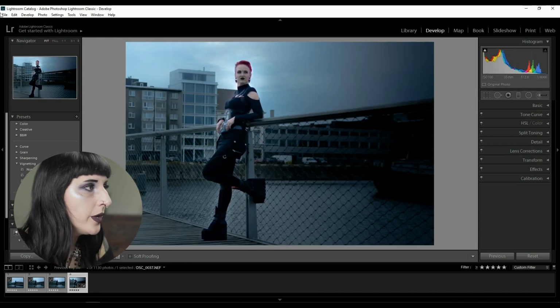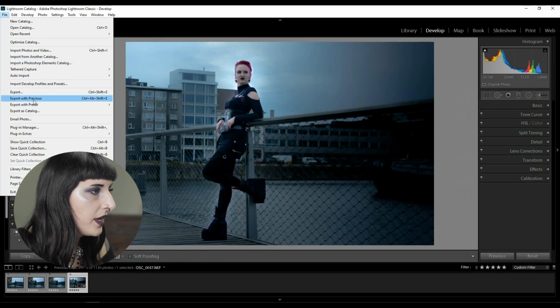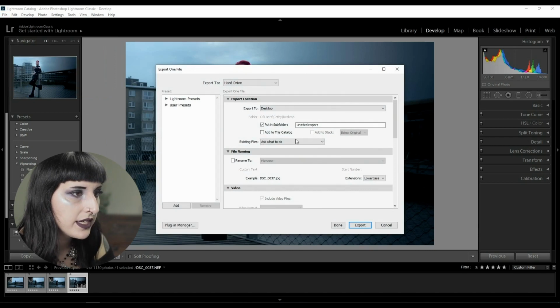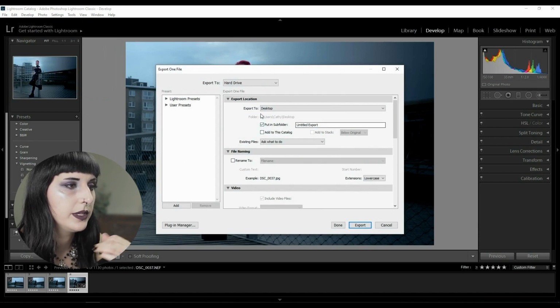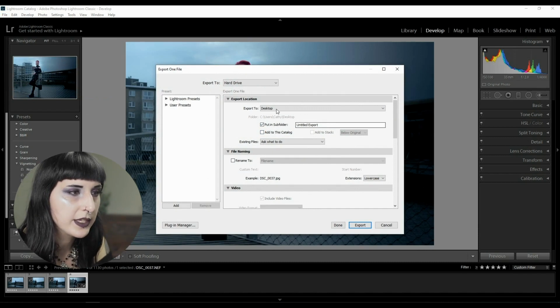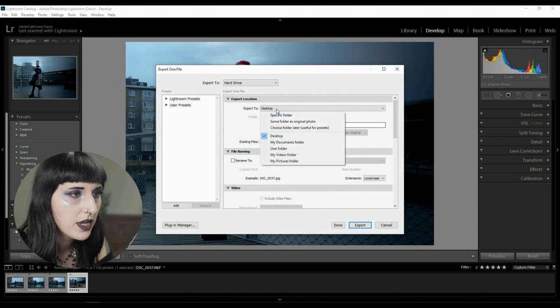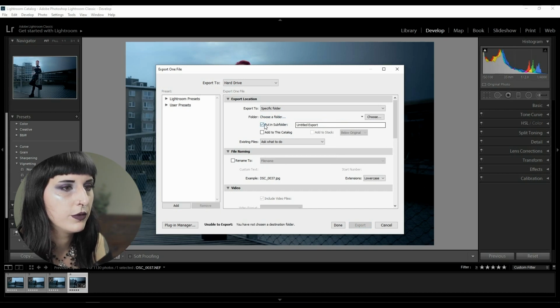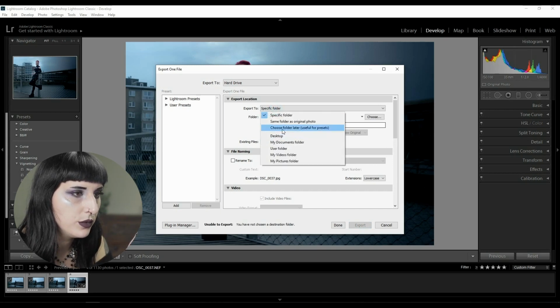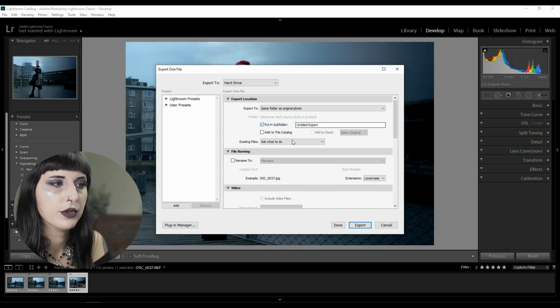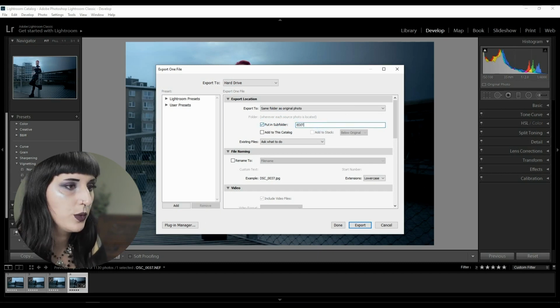So now what you want to do is export your picture. So we're going to go to export, and as you can see, I have presets in here already. So if you want to export, you can export to desktop if you want, but I like to do it in a specific folder, or if you do same folder as original photo, that is what I like to do. I change this to edit.